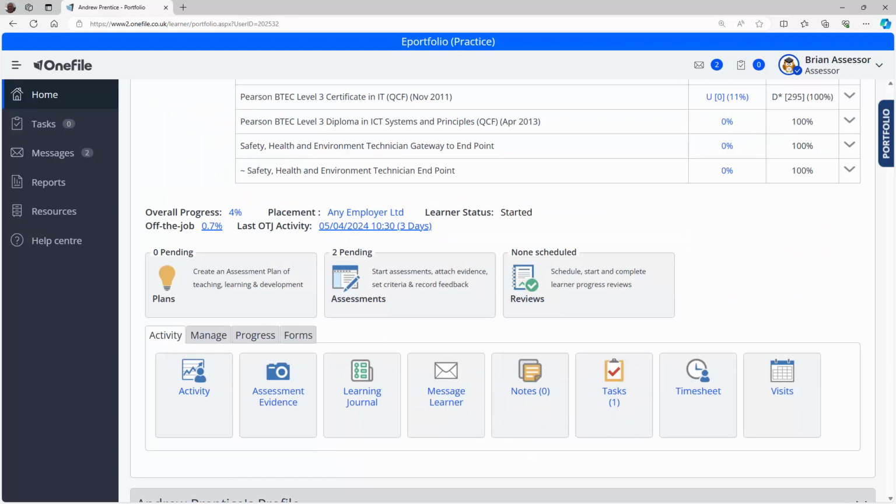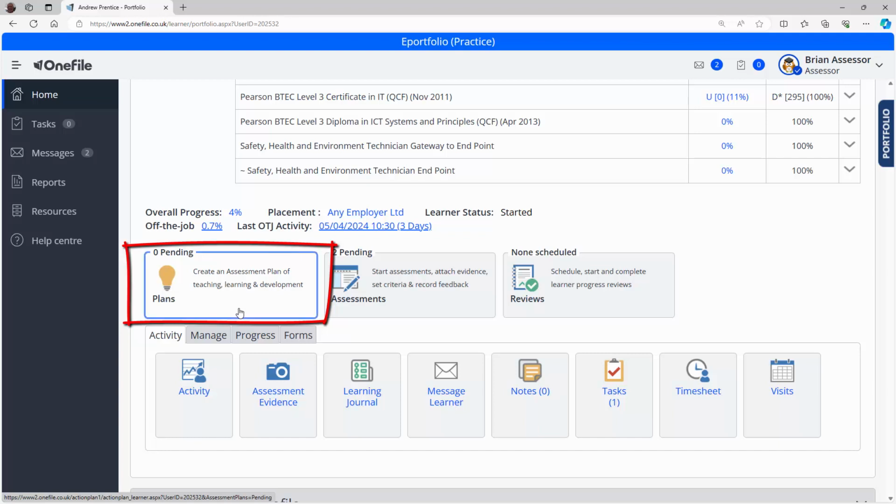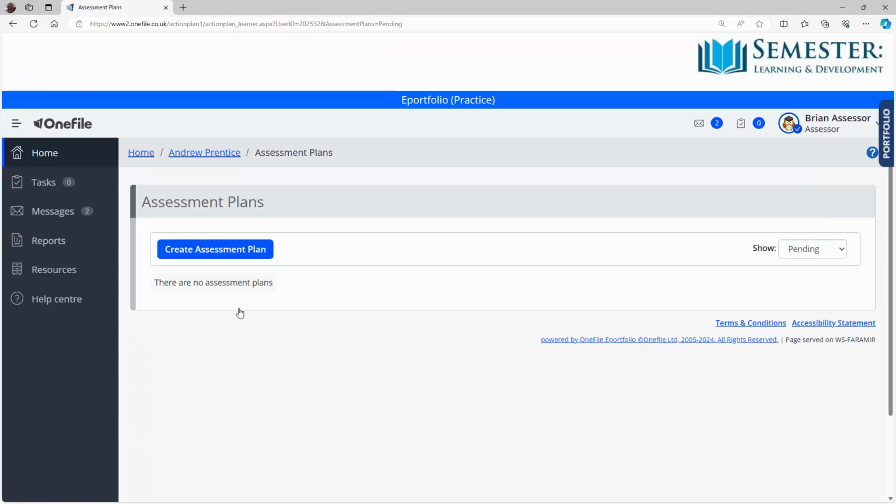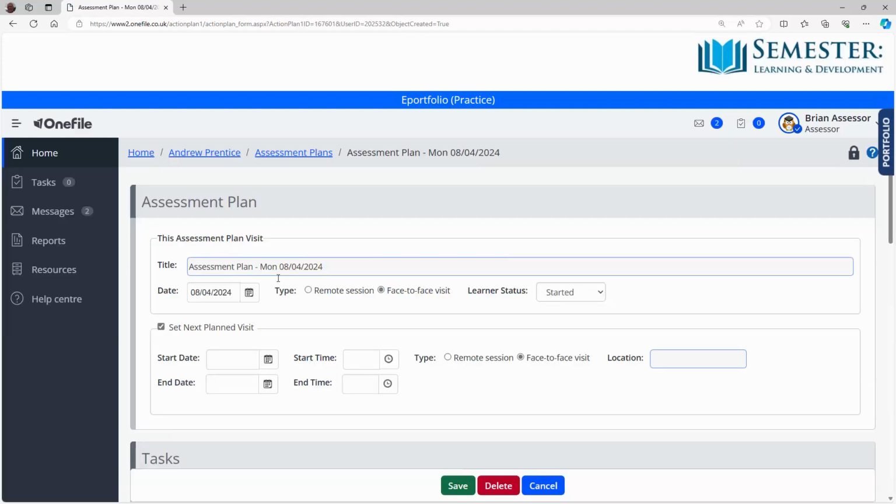This time we'll use the pending, the light bulb tile, to reach the Create Assessment Plan button. I'll select the light bulb tile. The Assessment Plans page is displayed. I'll select the blue Create Assessment Plan button. The Assessment Plan page is displayed.